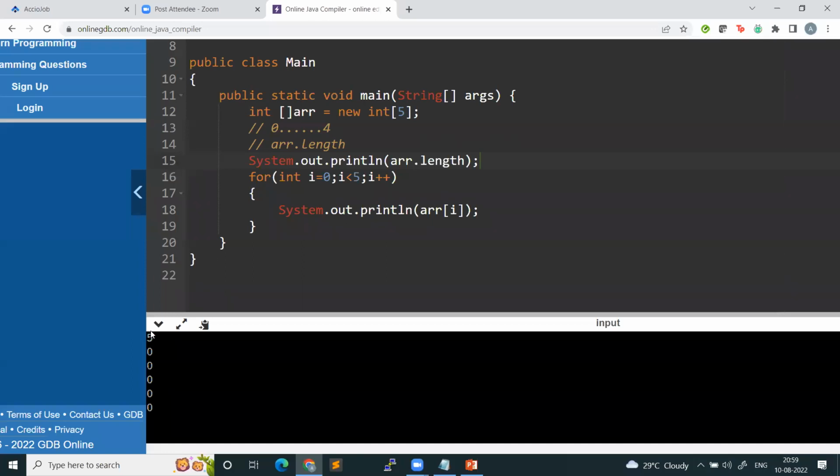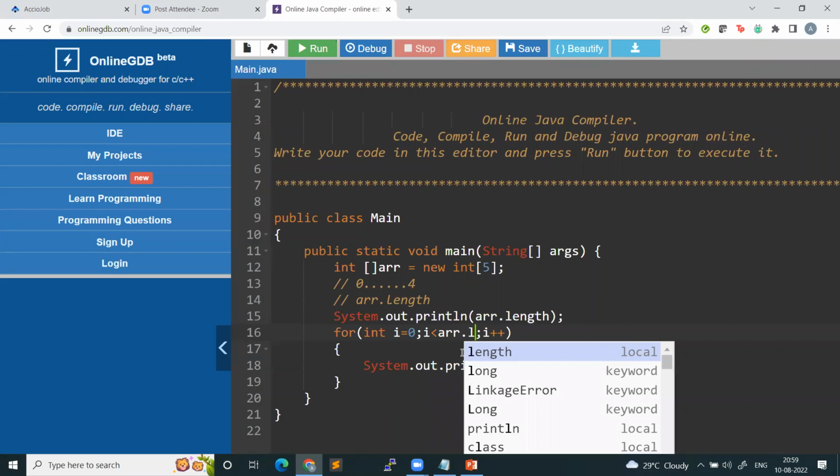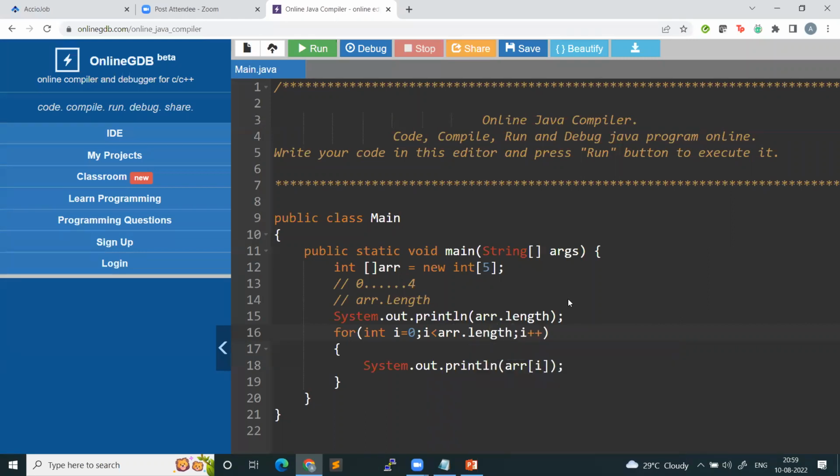That is, the size of the array is 5. So instead of using a 5 directly here, what can I do? I can do something like this: i less than arr.length. Because I know that arr.length will tell me the size of the array.